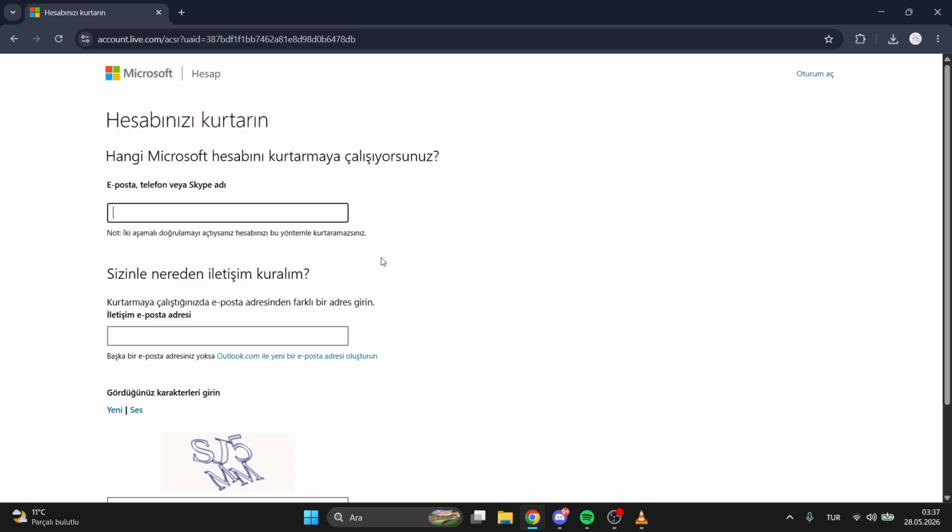Create a strong new password that is both secure and easy for you to remember. A good password usually contains a mix of uppercase letters, lowercase letters, numbers, and symbols. After setting your new password, save the changes and try signing back into your Hotmail account.